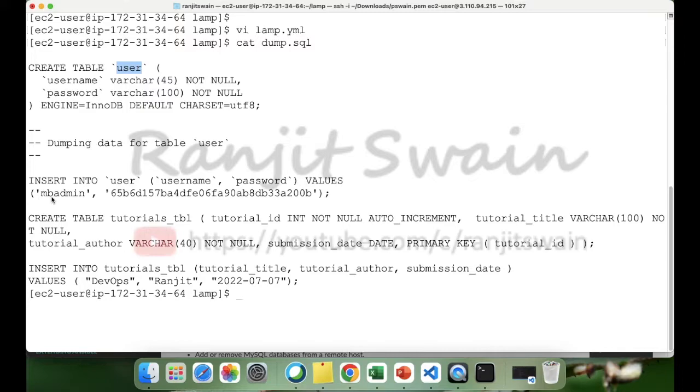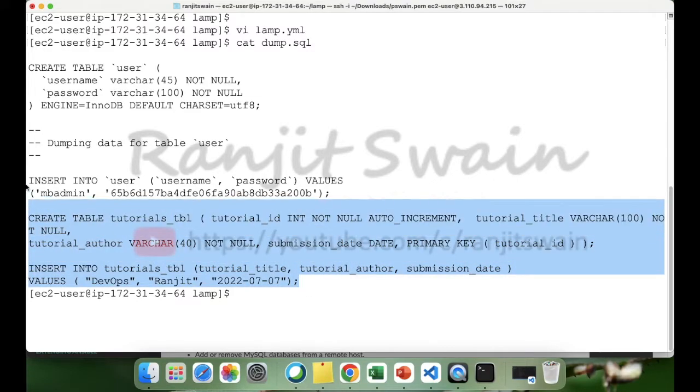Then it is going to create another table called tutorials_table. That is what we had created in our manual steps, right? The same things we can see over here.